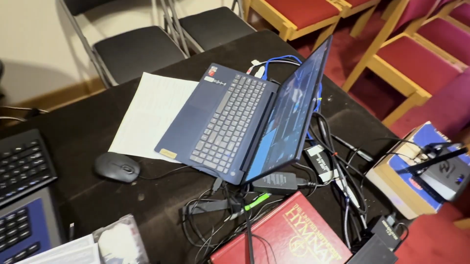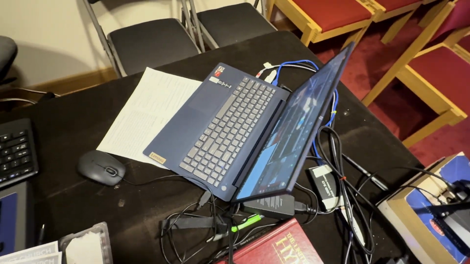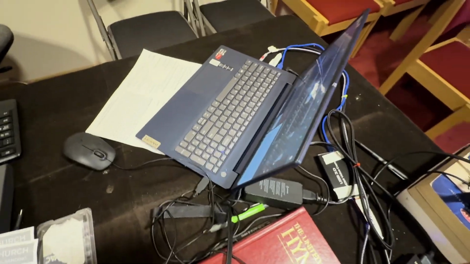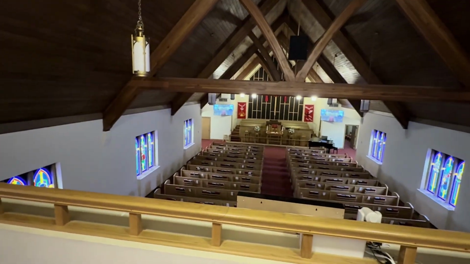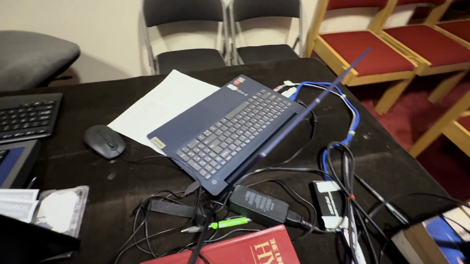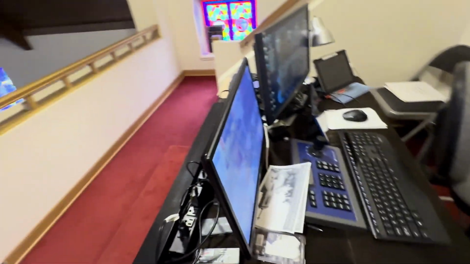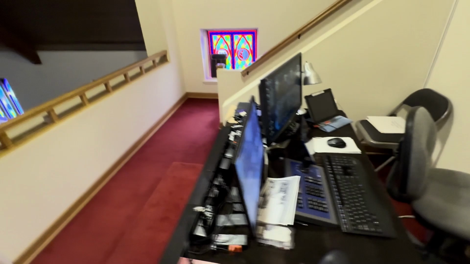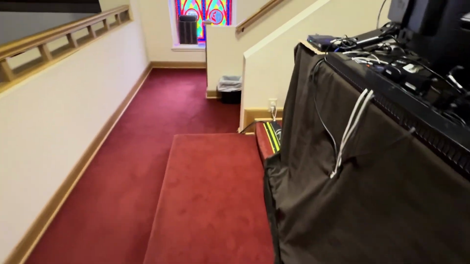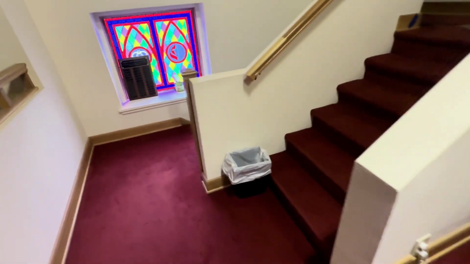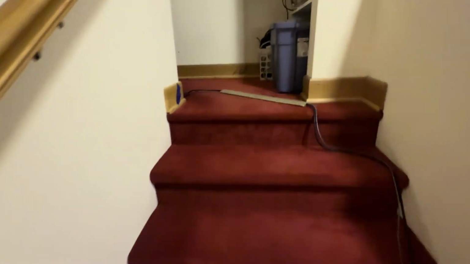Okay, in our previous video we covered turning on the television screens at the front of the sanctuary, bringing the ProPresenter laptop up here, getting it hooked up so that it will send video to the screens and also send the video to the other computer so that we can do live streaming of the ProPresenter slides. Now I'm going to talk about turning on the audio system.